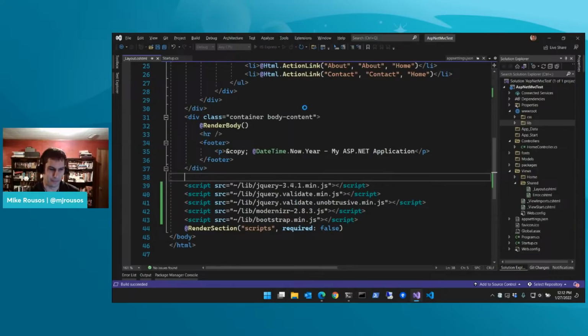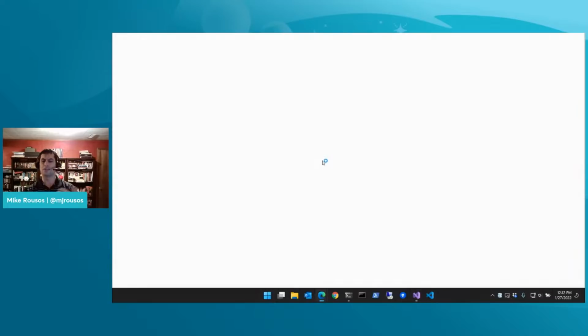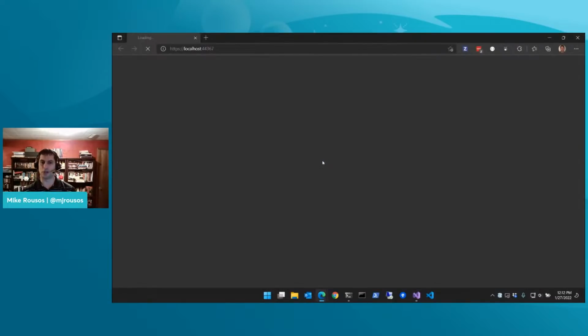It's building. Build succeeded. That's a good sign. I will mention that even after it builds, when you're upgrading, you do want to make sure that you run the app and test it because some differences don't show up until runtime if you have a complex scenario. All right, it's loading.